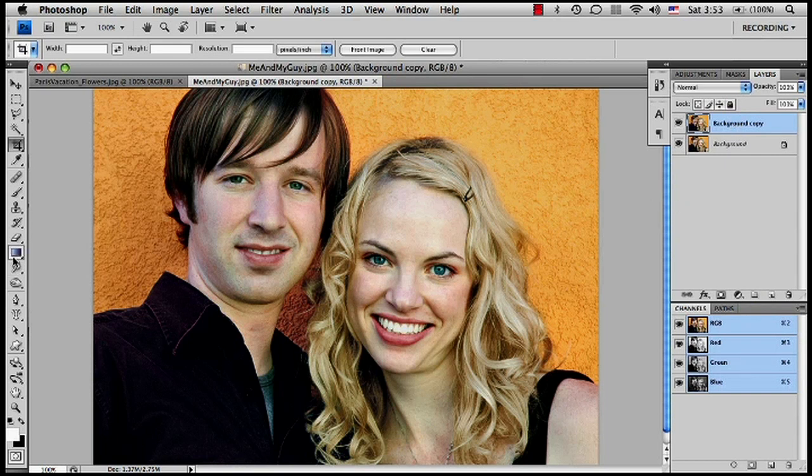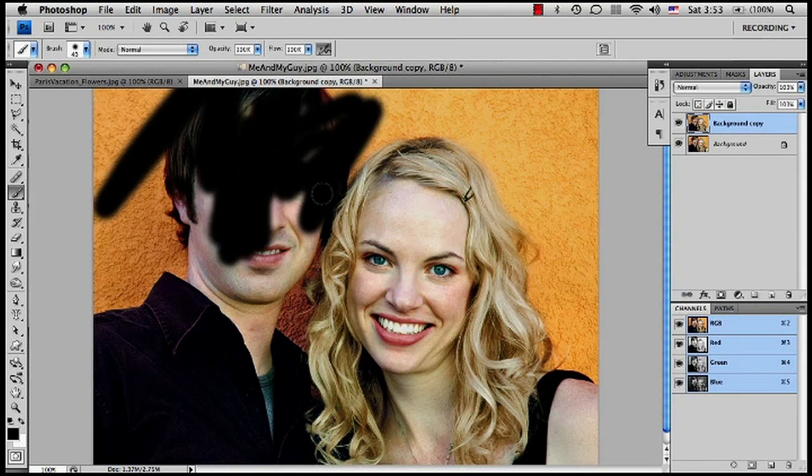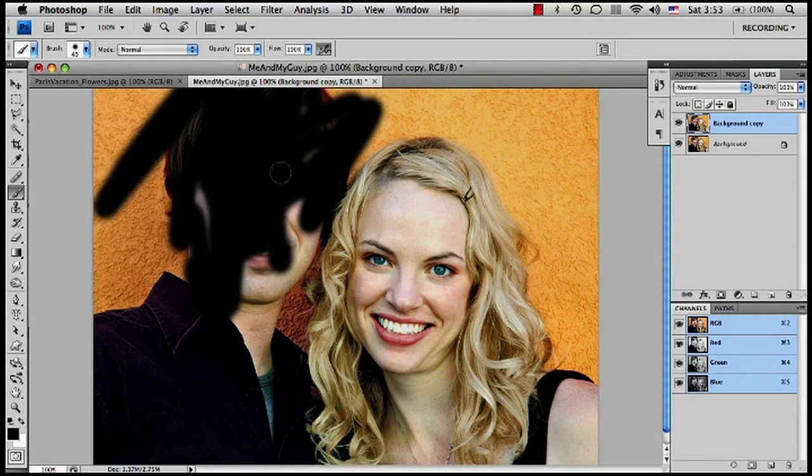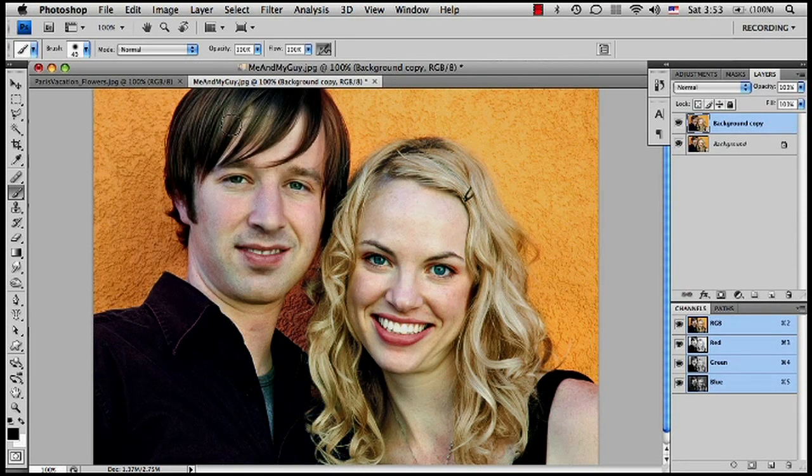Now, you might be tempted to grab a big old brush and just paint all over his stupid face so you don't have to see it anymore, but hit Command or Control Z and undo that, because there's a better way. There's a few better ways, and here's one of them.